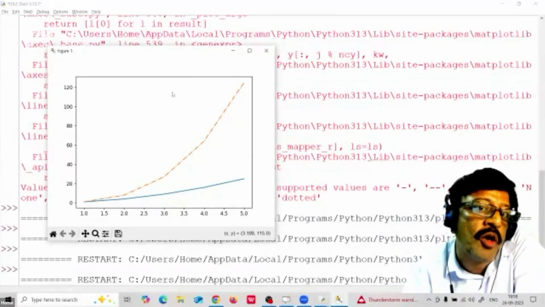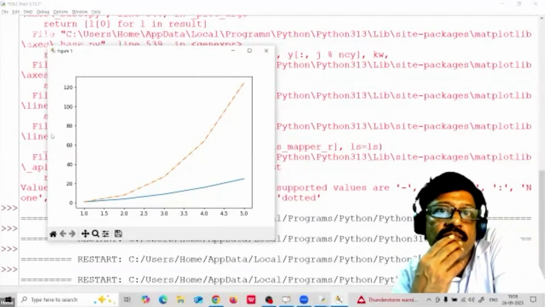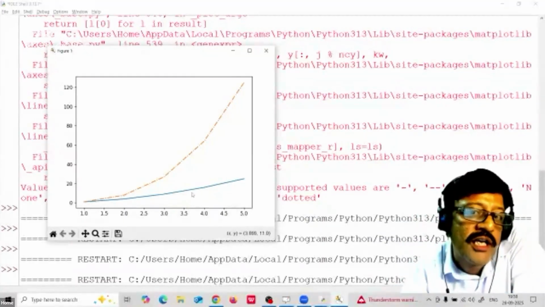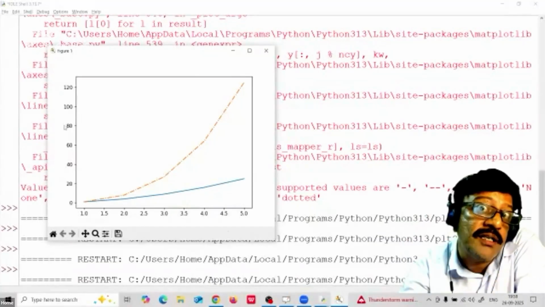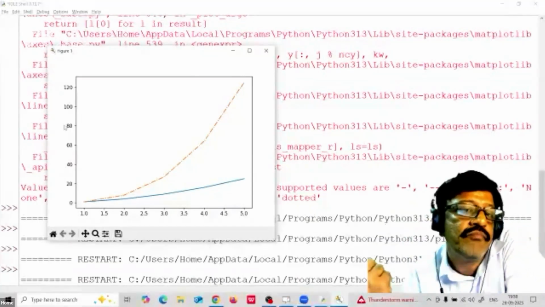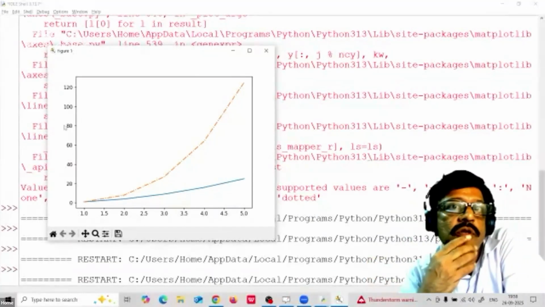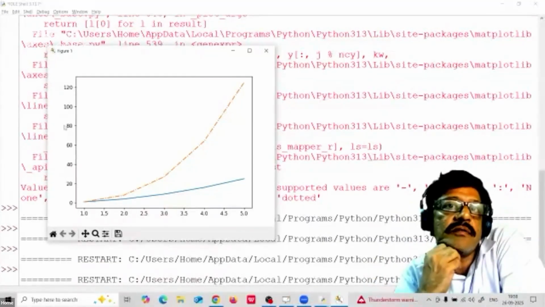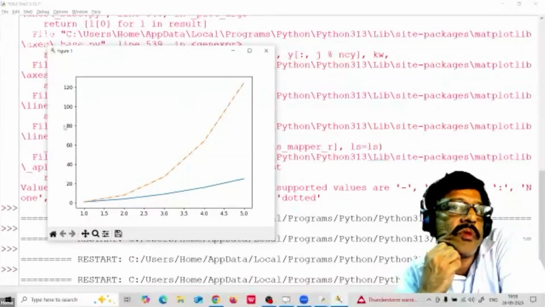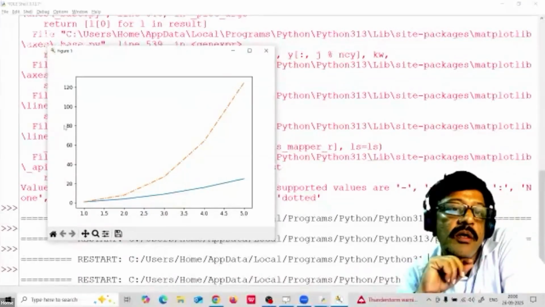What if there was a third plot also? Then what Y label will you give? If there was only one plot like square, you could have given on the Y axis, squares of X, like that. But here square is also there, cube is also there. Then it is meaningless to give a label to the Y axis. I hope I have described the problem.